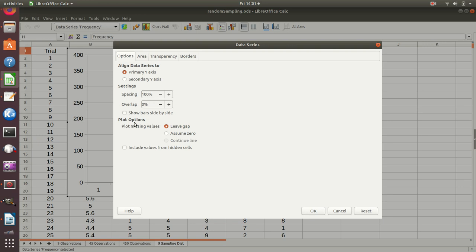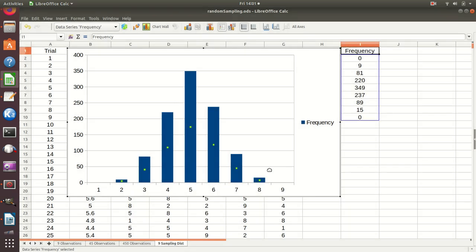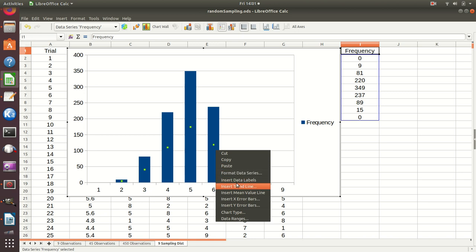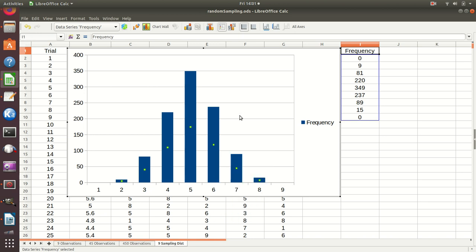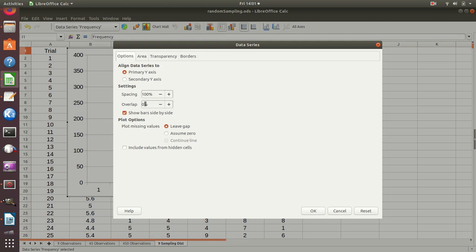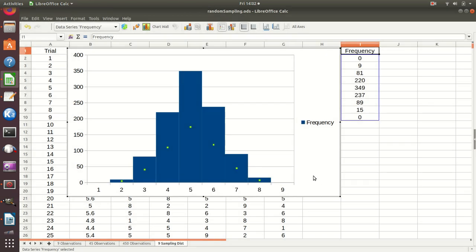So I'm going to just try a couple things. I'm going to say show bars side by side. Let's see what happens. Nothing. Okay, so nothing happened there. So I'm going to go back to that, and here spacing 100%, I'm going to take that down to 0%. I'm going to try that and get rid of that because I'm not sure what it was doing and it didn't seem to do anything, and I say okay, and look at that.